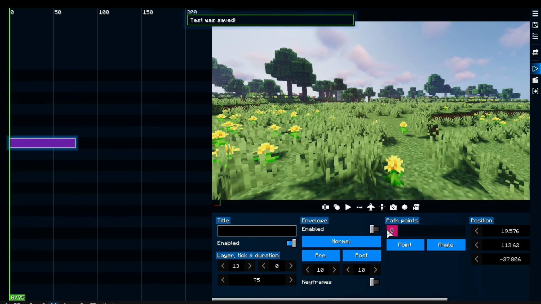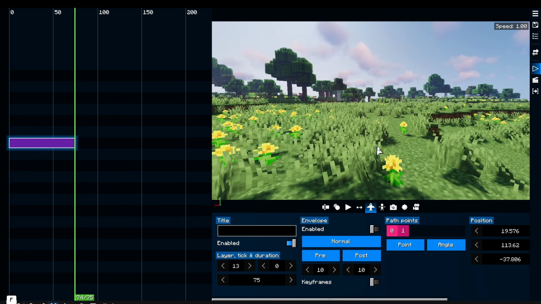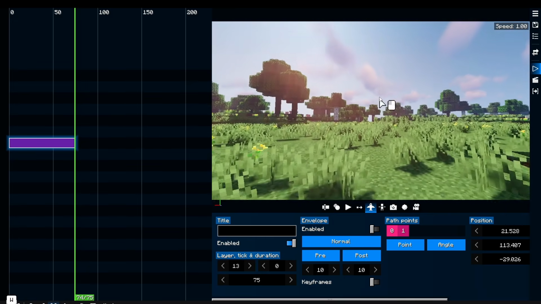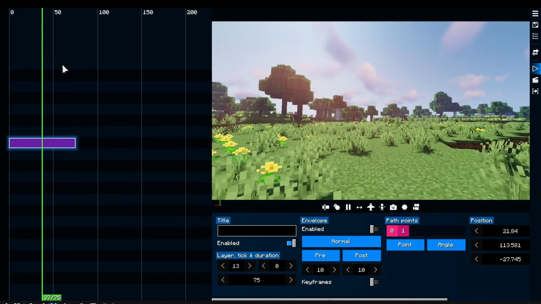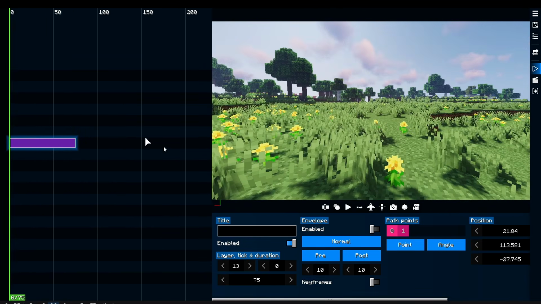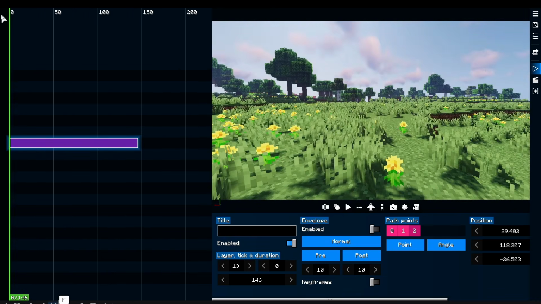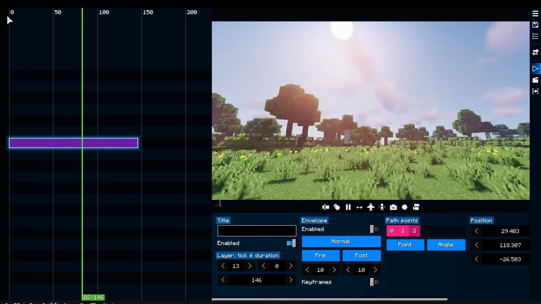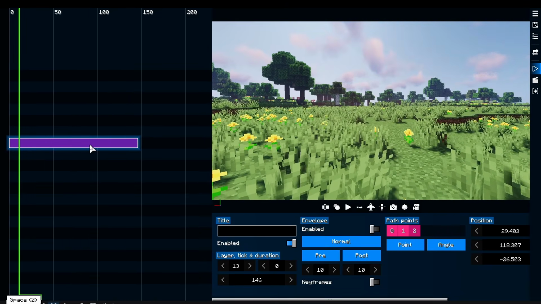For the path points, you add a point, make sure it's selected. With the F button, you can move. And then it'll create a path. And then you can have all different kinds of paths. Make it move around in all different kinds of ways. And you can create some really cool shots with camera path.